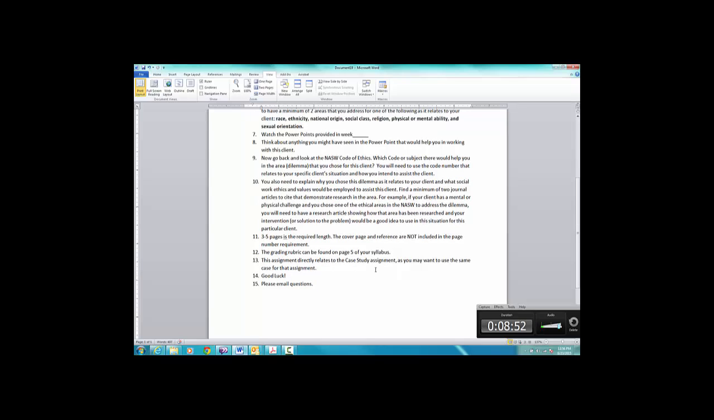And this assignment directly relates to the case study assignment, as you may want to use the same case for that assignment. So it's not a bad idea to move a little forward and go ahead and look at what's coming in the future. The case study is on page 7 of your syllabus, and just look at that and see what you're going to need to know and how the 2 tie in together. They are related, so you would use possibly some of the same information, not a cut and paste, but it would be helpful to you to know what's coming when you're choosing your case study.